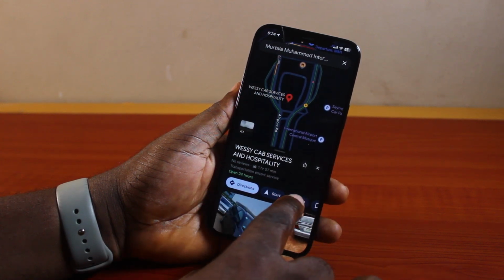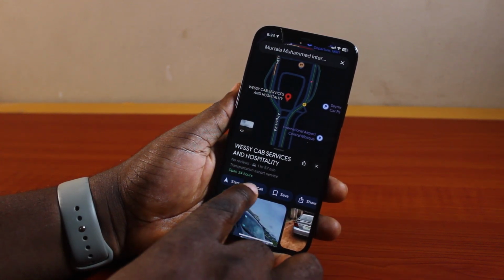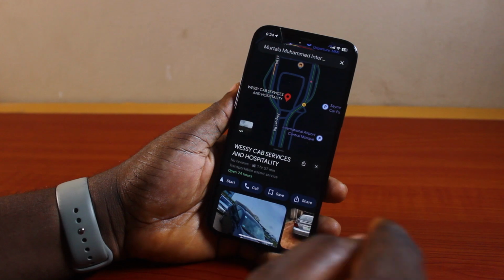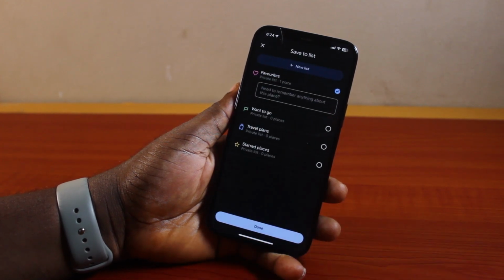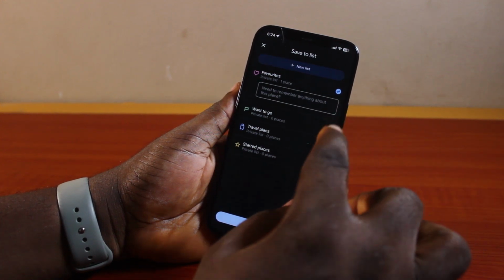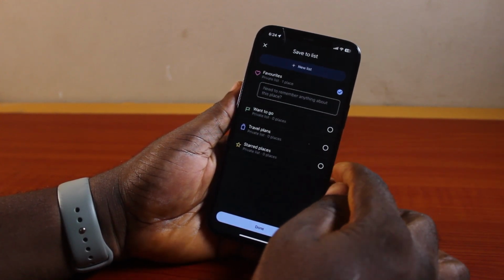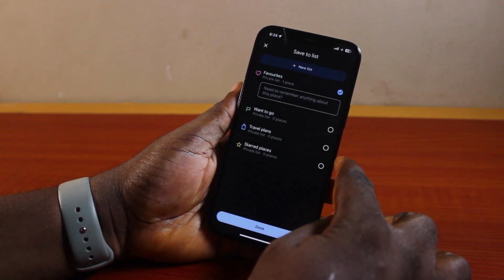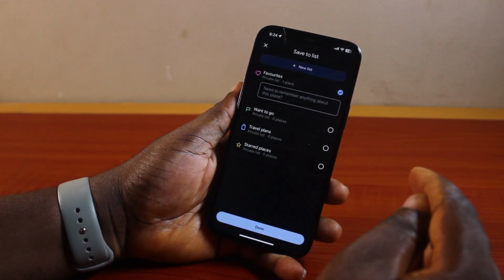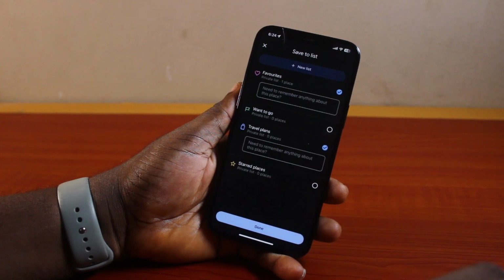Then on the navigation, swipe like this on the navigation until you see the save button. Now go ahead and click on that. Then you can either create a new list to add the address to or select from the existing list: starred places, travel plans, and want to go. Then since an airport is more like a travel plan, just check travel plans.